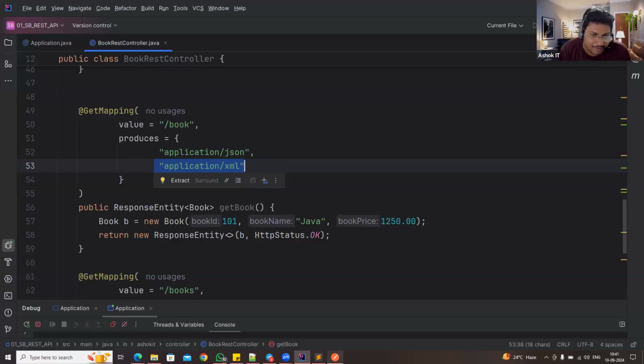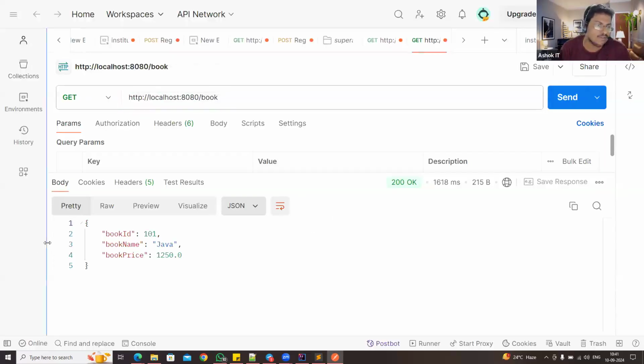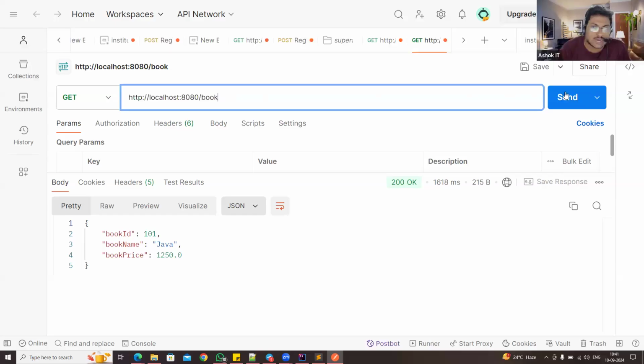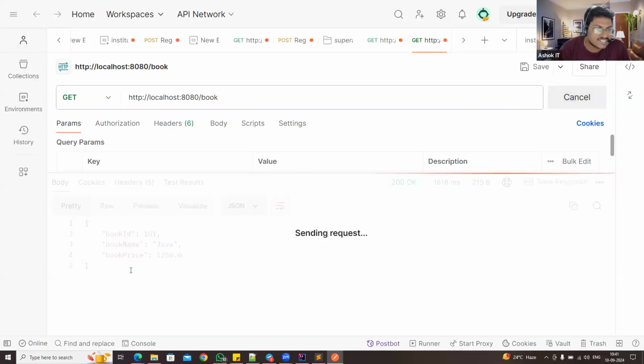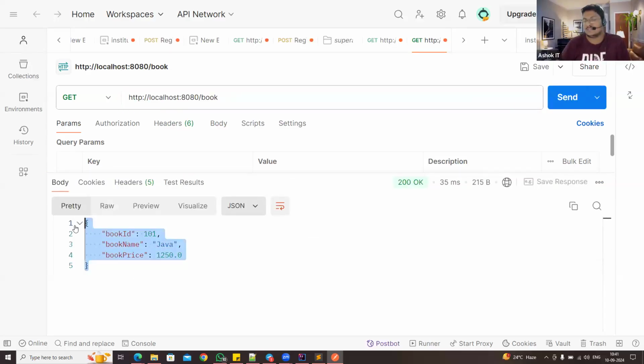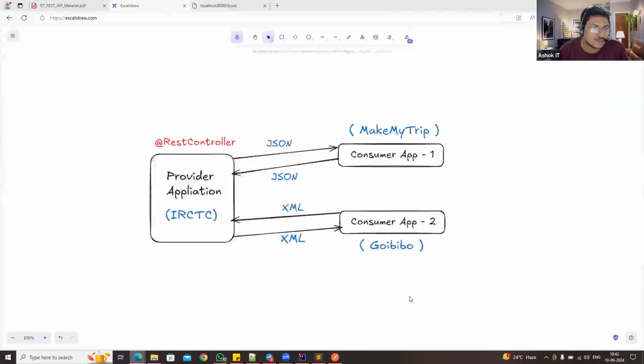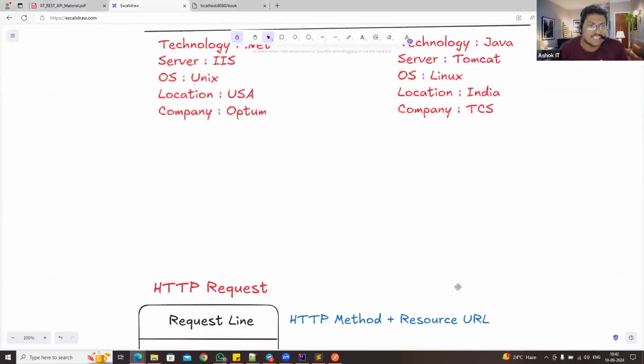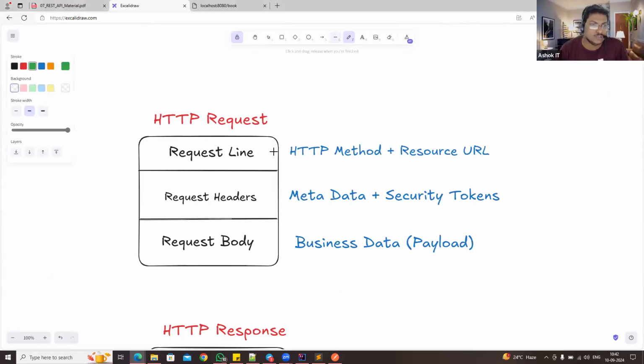Now here, from Postman also, I want to get the XML response. From Postman, when I send the GET request to this URL, it is giving me JSON data as a response, but I want XML. That's where the headers concept comes into the picture. When I explained HTTP request, I told you we have the request line, headers, and request body.